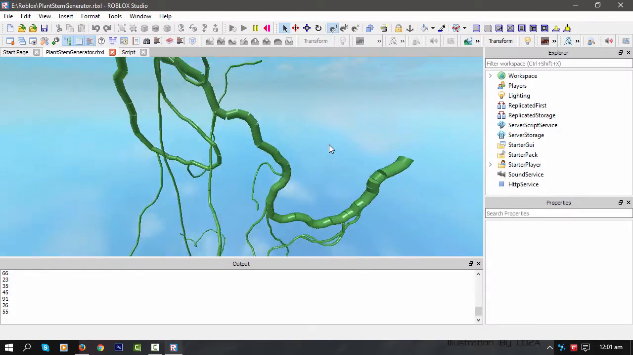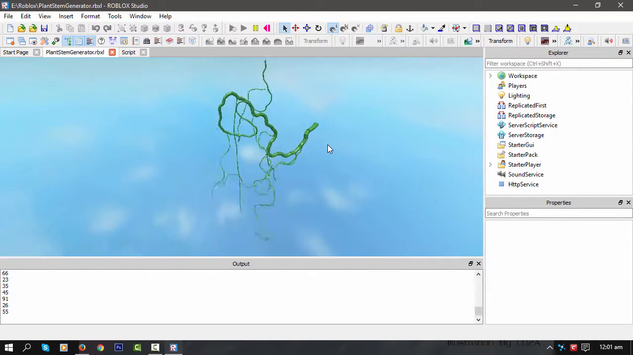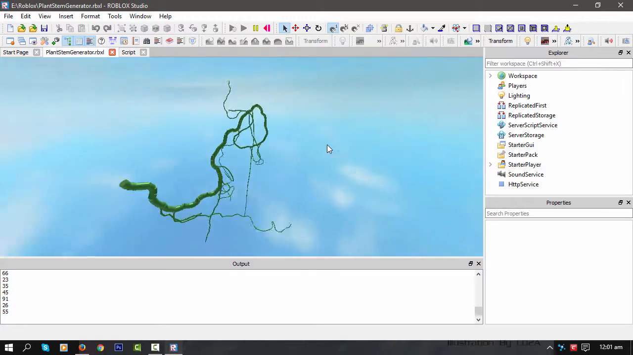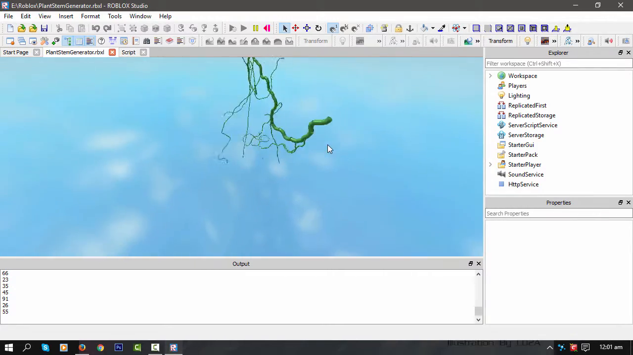Yeah, that's not bad. Although they're going a little bit higher than usual, but whatever. Does that look like a root system to you?